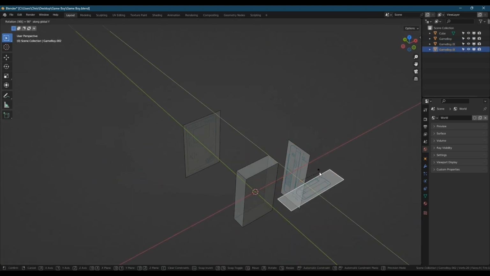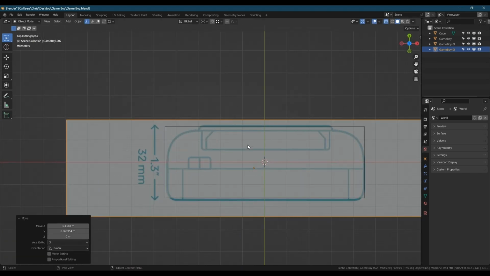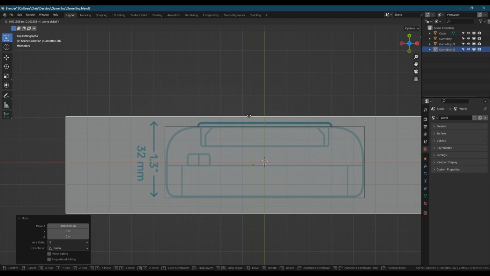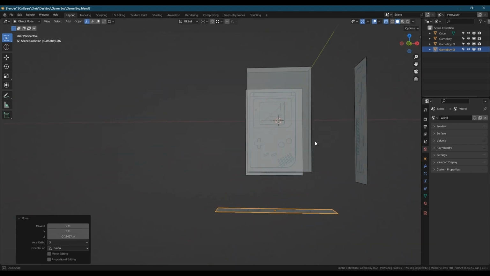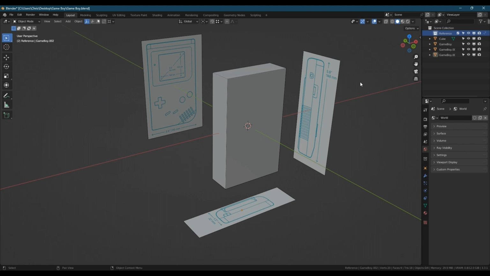I'll do the same thing with the final piece for the top view, and then we can place that underneath the object. So if we move that back, I'm assuming we'll just use that back part that sticks out. I think it's just a cover for where the cartridges and the battery pack went on the back of the Game Boy.